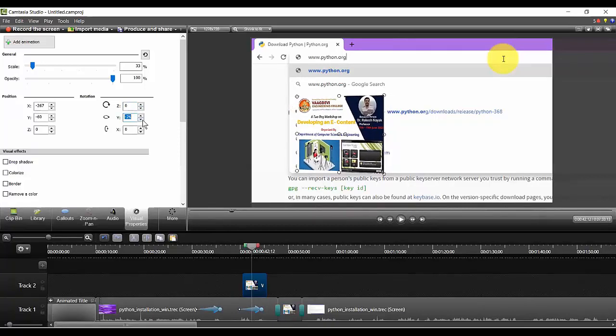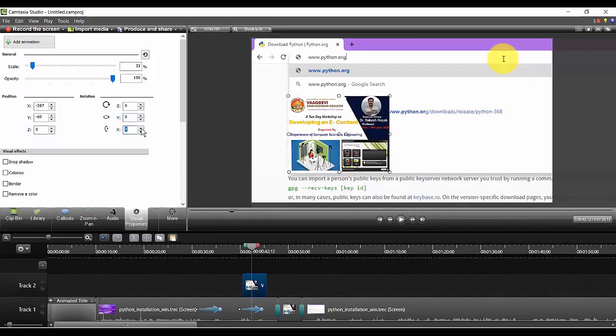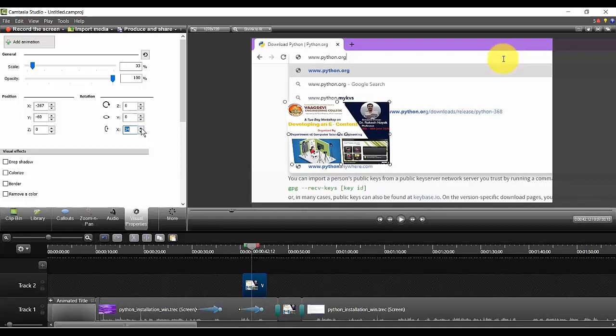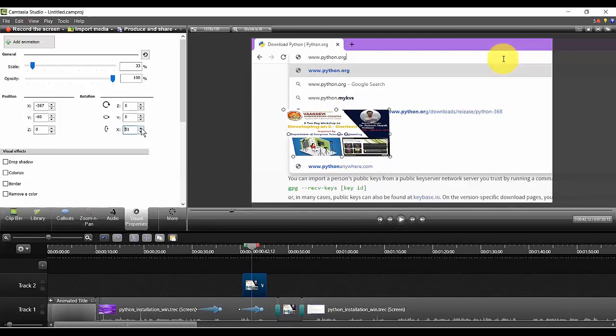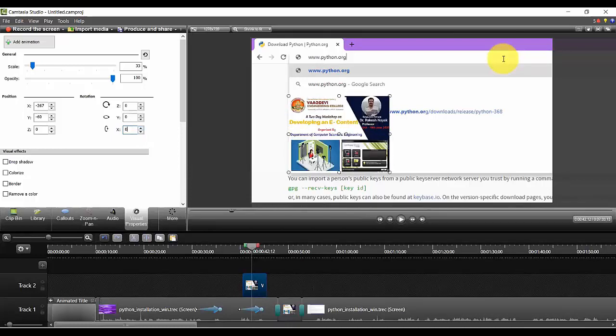Okay, like in Y axis it is rotating. In Y axis, let it be 0. And if I want to do, it will be rotating in X axis. Now you see the effect, right? Okay. Now in this way you can do this kind of editing.